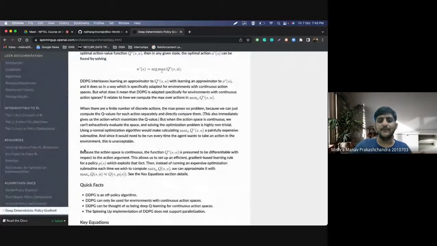Because the action space is continuous, the function Q star is presumed to be differentiable with respect to the action argument. This allows us to set up an efficient gradient-based learning rule for a policy mu of s. So this mu of s is independent of the action. It's a deterministic action which exploits this fact. Then instead of running an expensive optimization subroutine each time we wish to compute this, we can approximate it with this.